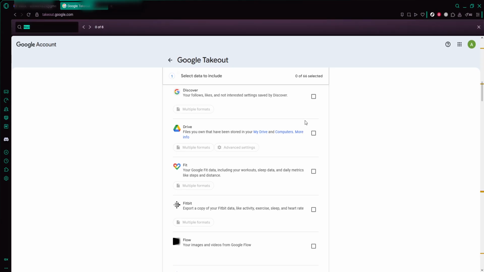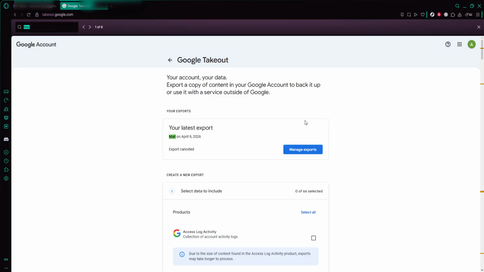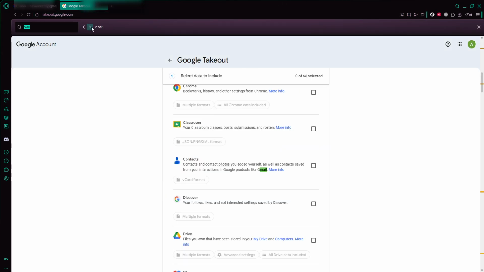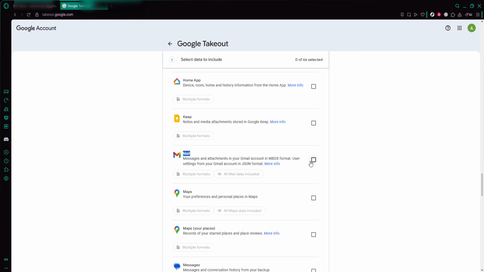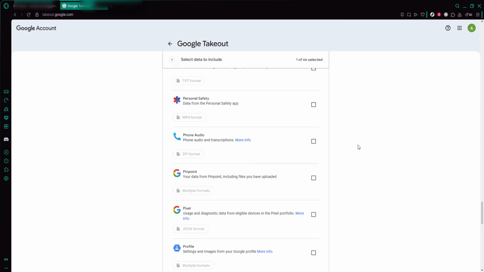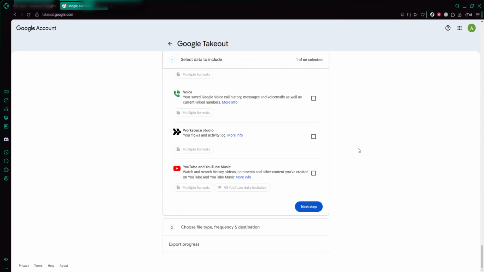You may also see an option to choose specific labels, but if you want to download all emails, leave it set to include all mail. This ensures the backup contains everything in your account, including sent mail, archived messages, and any labeled conversations. Now scroll down to the bottom of the page and look for the button that allows you to move on, usually labeled Next Step or similar.